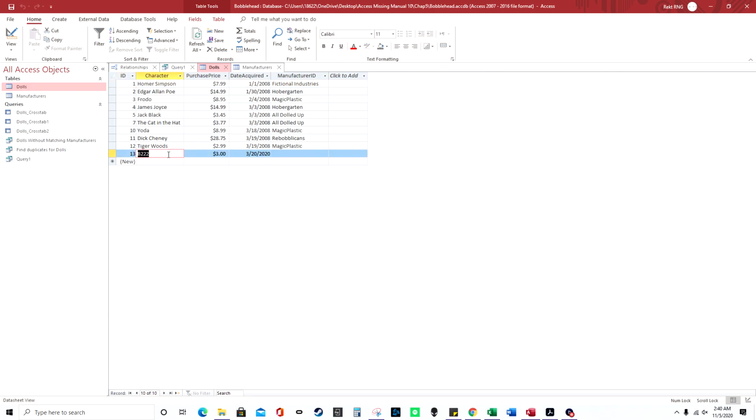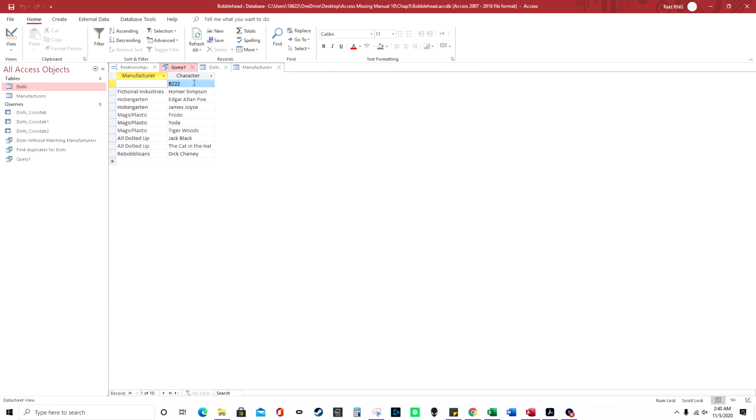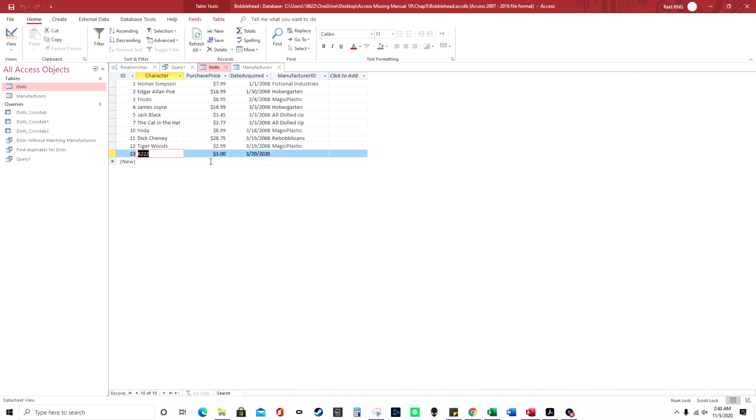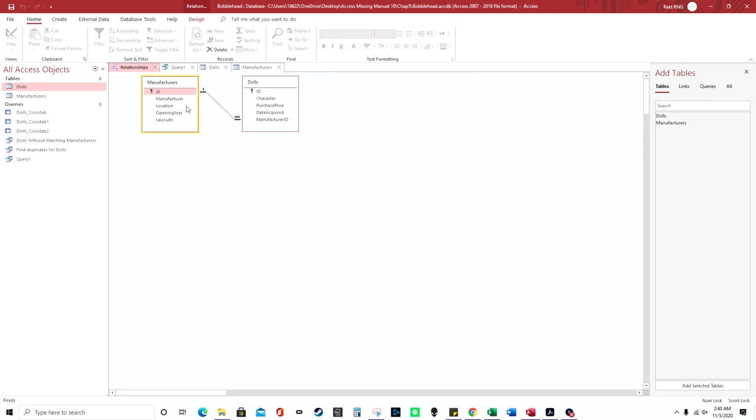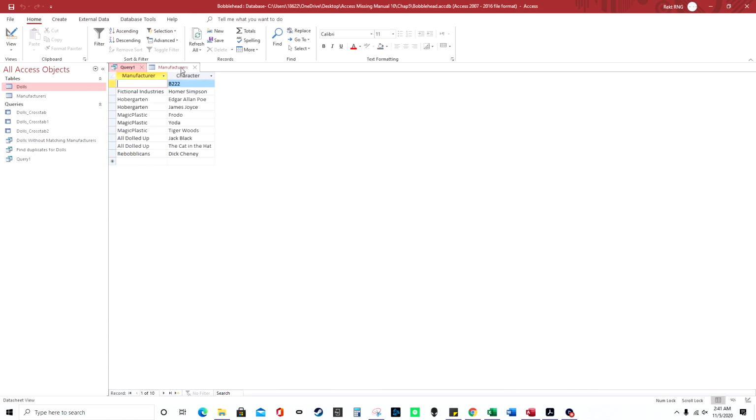When I open up the dolls table, yeah, so when you adjust the character in the query, it will adjust it in the table too, just because the relationship exists.